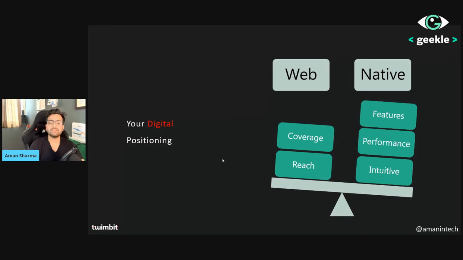So I want to start with the dilemma that people always have. You want to launch your web app or mobile app, and you are always confused. The dilemma is basically about your digital positioning. Should you go with websites, or should you go with native apps? Because websites provide you more coverage and more reach, but on the other hand, native apps have more features, more performance, and are more intuitive.